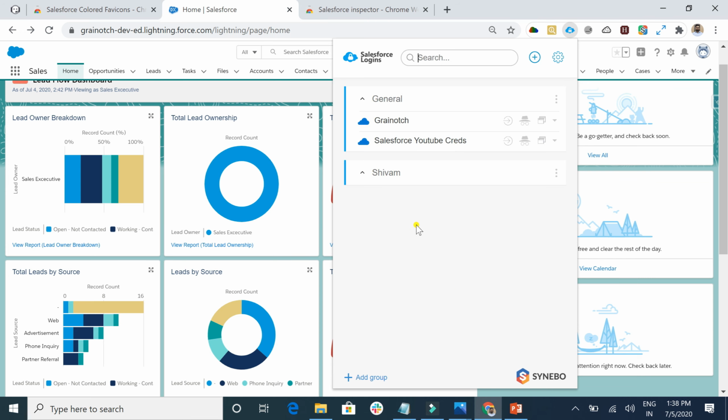One of the most important things I want to showcase is that we can open a new tab, open in incognito, or open a new window for any of the orgs. Let's say I'll be opening this Salesforce YouTube crates in my new tab, or I want to open it in incognito. I can do that right from here.